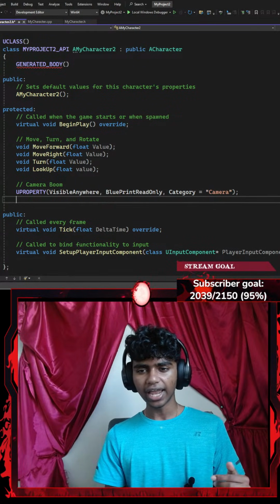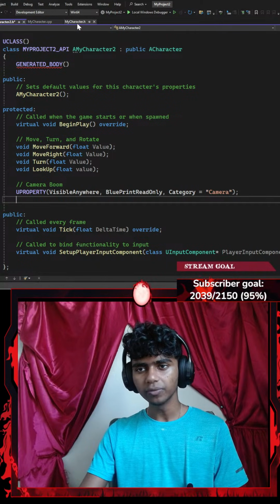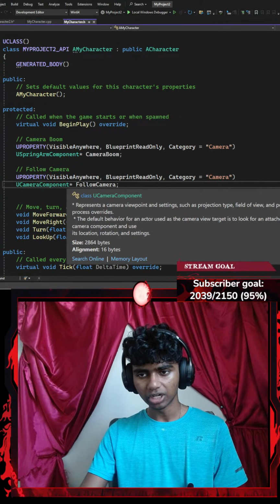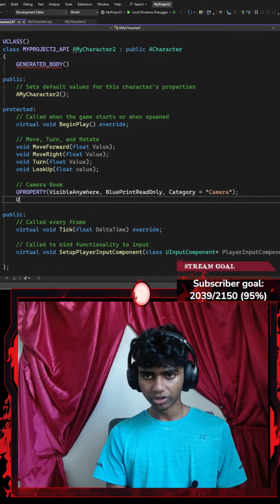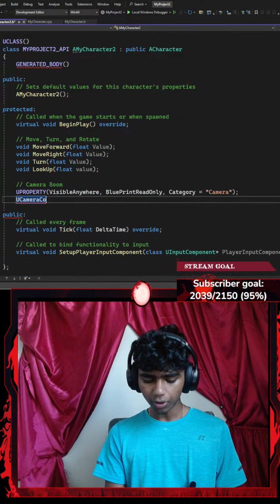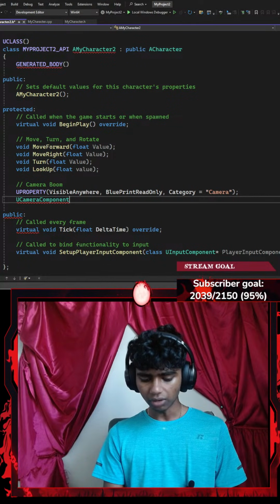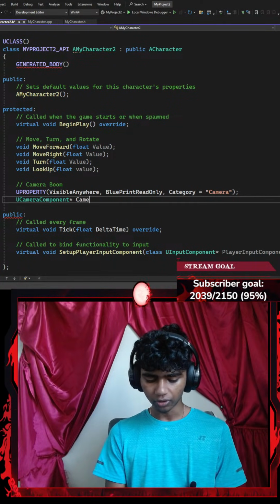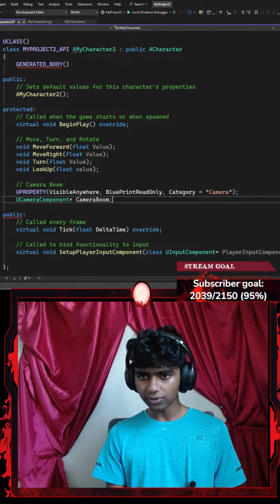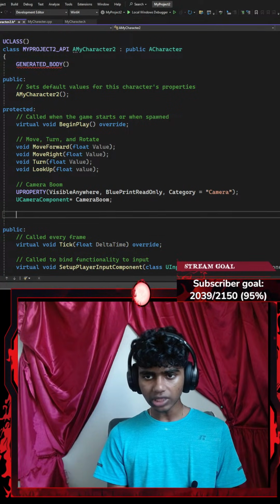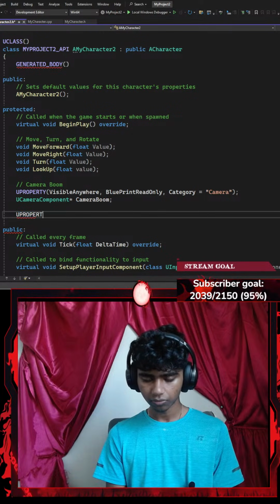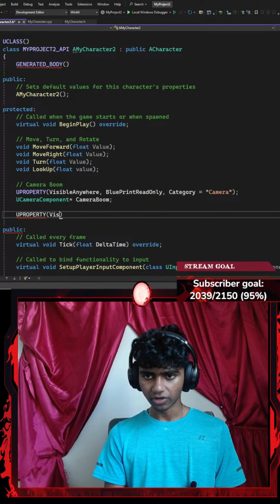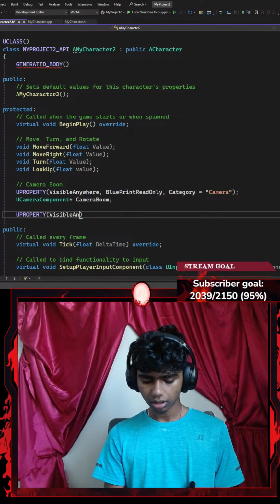Then I go ahead and set a variable, or like I use a UCameraComponent and set it to a pointer of my camera boom. So let's go with the UCameraComponent, okay, which is going to be a pointer for my camera boom here. Okay, ending with a semicolon. Now once I'm done with that, I'm going to go with another U property. Let's go with U property, okay, which says it's going to be visible anywhere.